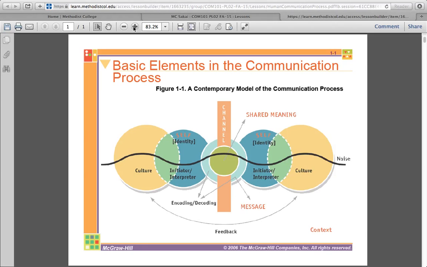This, in essence, is the human communication process. It's something we do all the time. Now you just have vocabulary words attached to it.